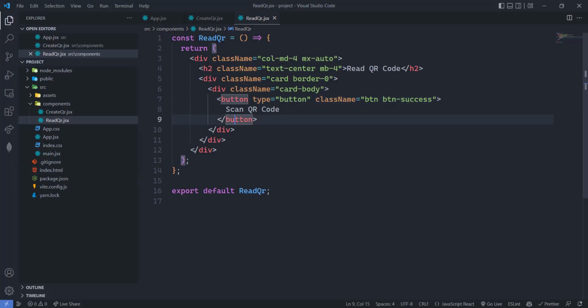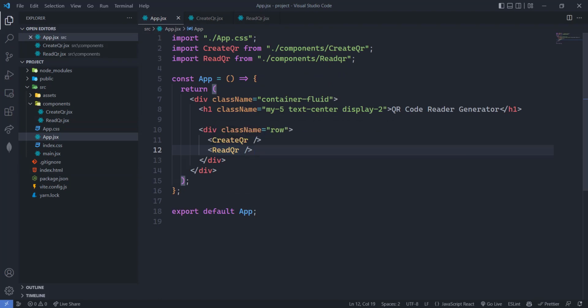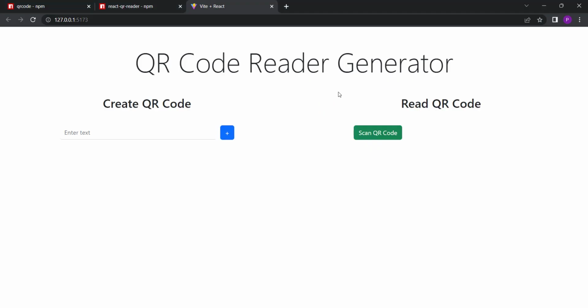So we have the H1 as well. Is it good? So, react-qr-reader. It's a capital Q. Just save this. So now you can see that we have this scan QR code button as well.